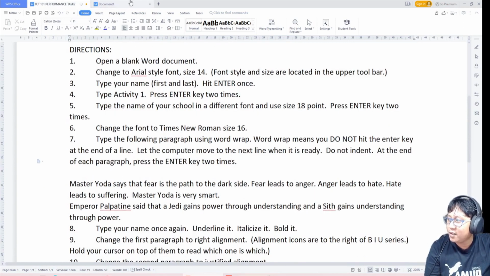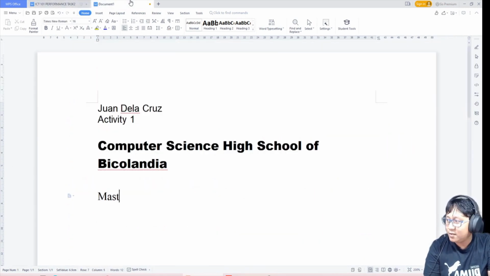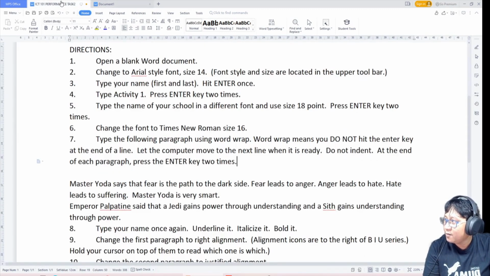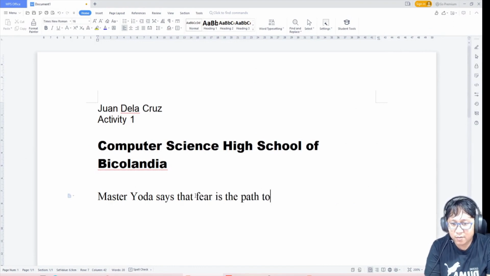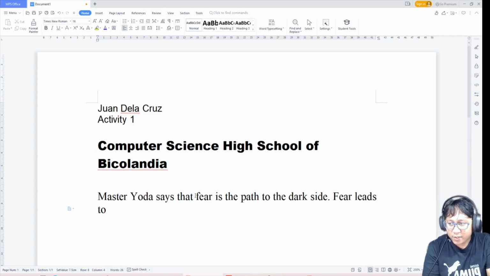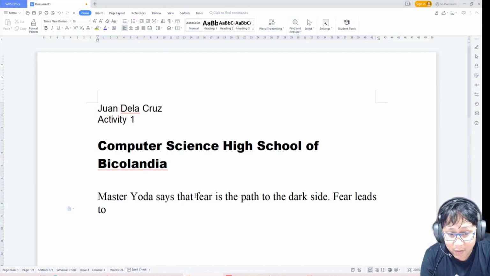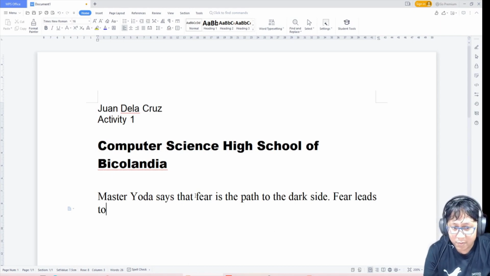So Master Yoda says that fear. Wait. Let me remove this one. So Master Yoda says that fear is the path to the dark side. Fear leads to. If you notice, when I type fear leads to, the cursor automatically goes down. So that is what word wrapping means.